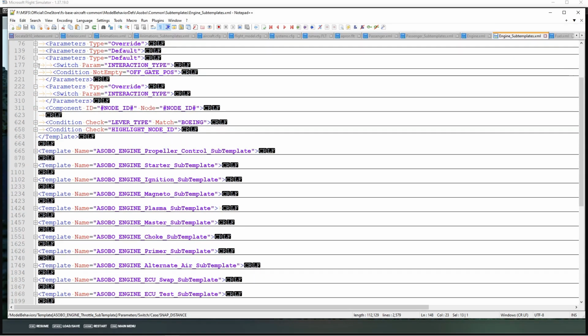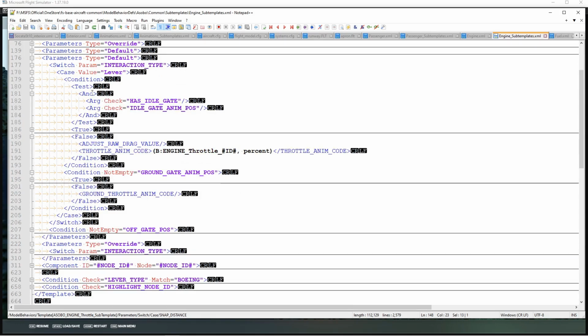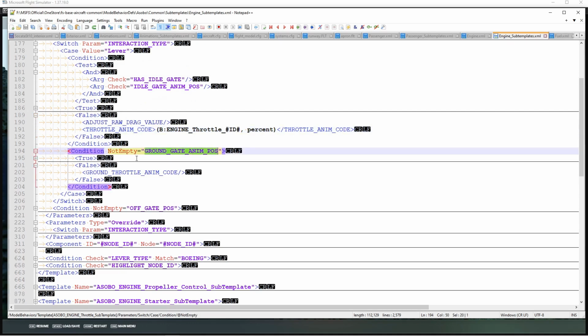Another parameter, switch type, a bunch of condition codes. We don't have that, so it's not true, it's false. So that gets set, and this animation code gets set to that. Note that the ID or a 1 gets plopped into there. Do we have ground animation? True? No, it's false. We don't have that, so ground throttle animation code is set to blank.